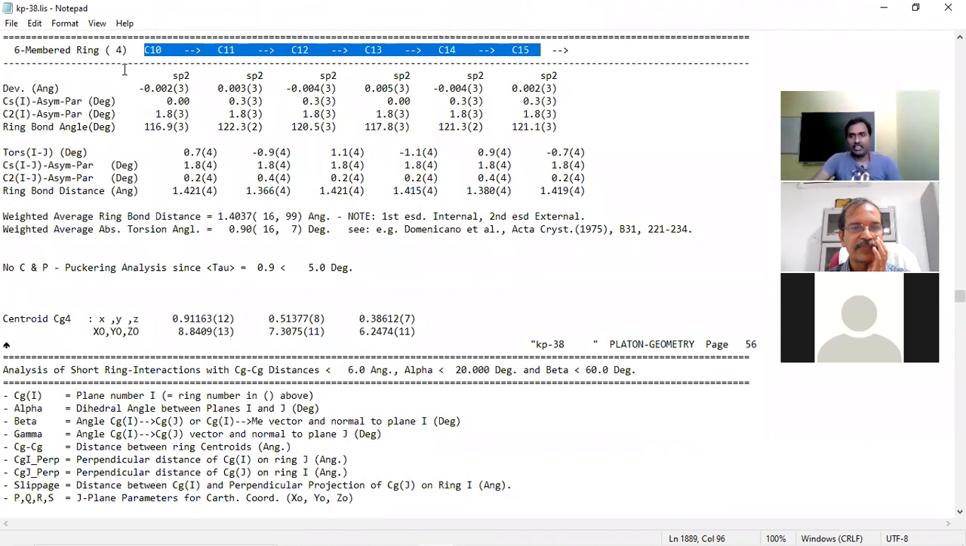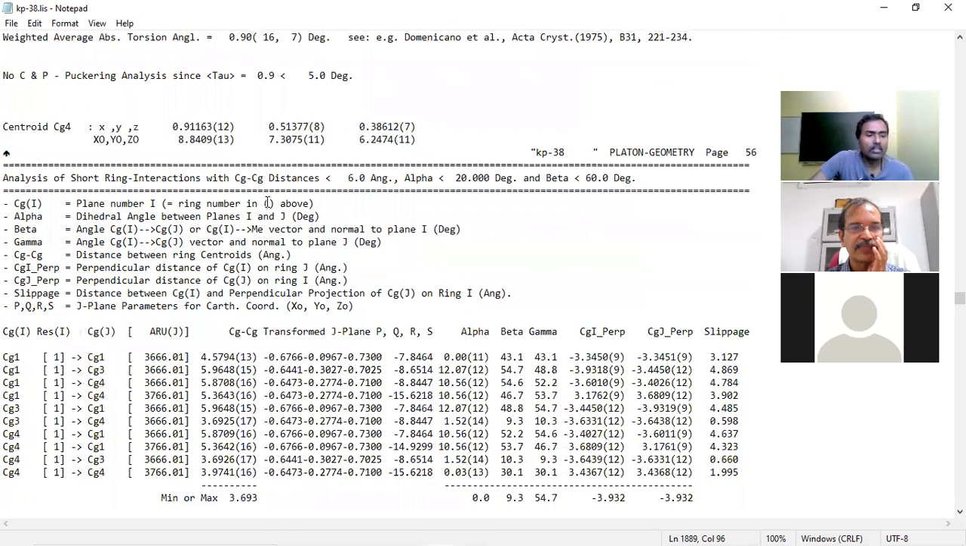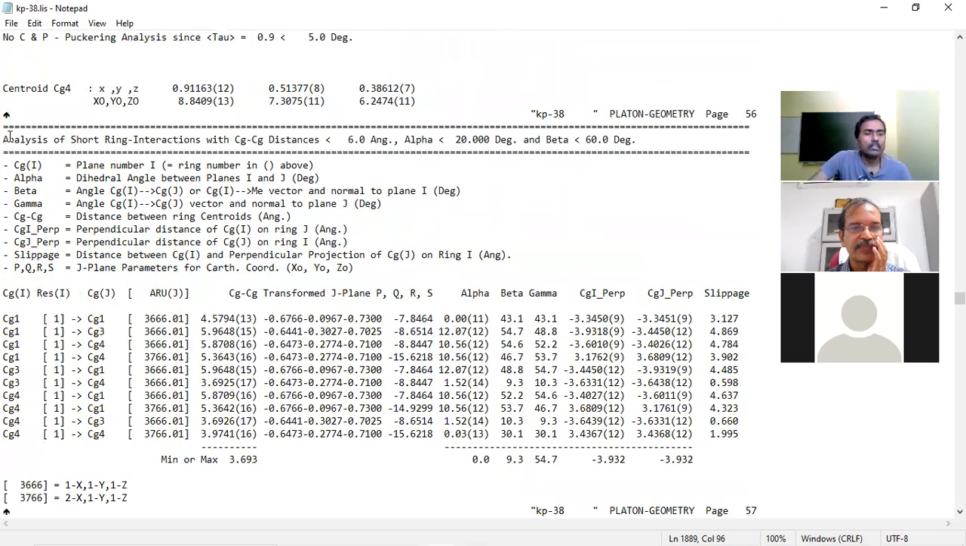So we need this ring. That's why I'm telling you how to find out that ring, which ring is CG1, CG2, CG3, CG4. Only 4 rings are available here because we are going to find the CG-CG interaction, that is the centroid ring pi interaction between 2 rings. This is the table.